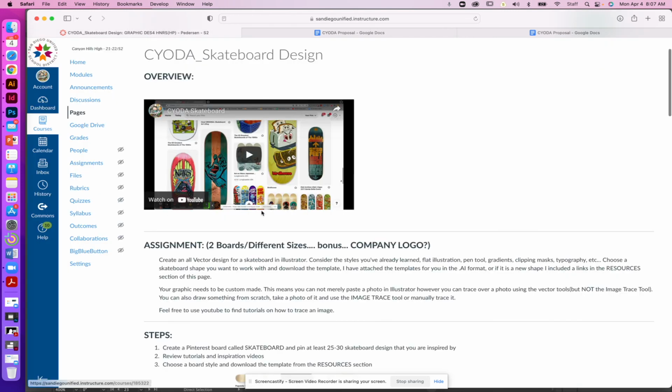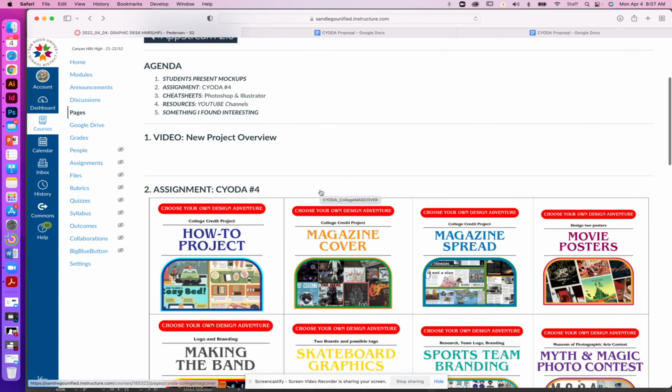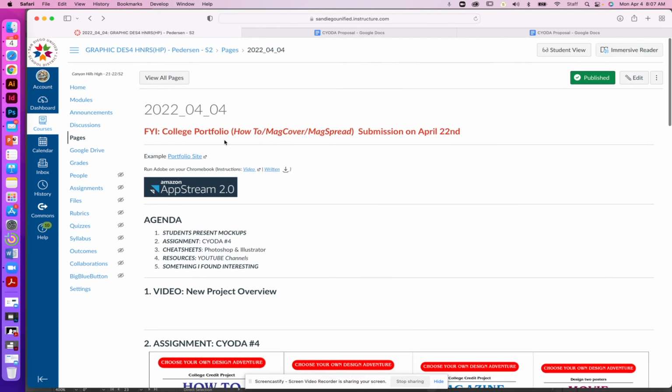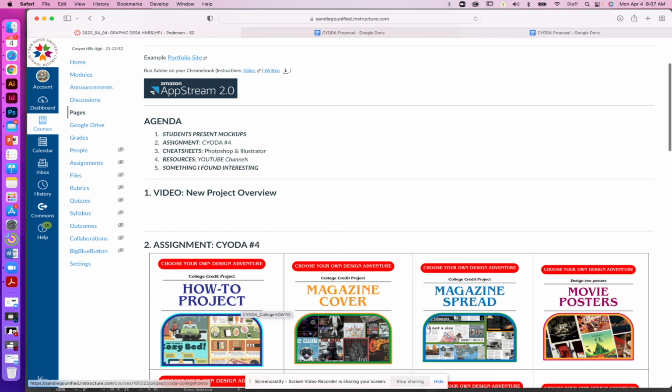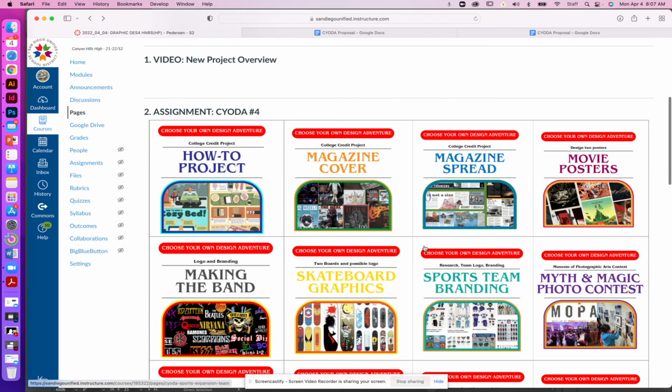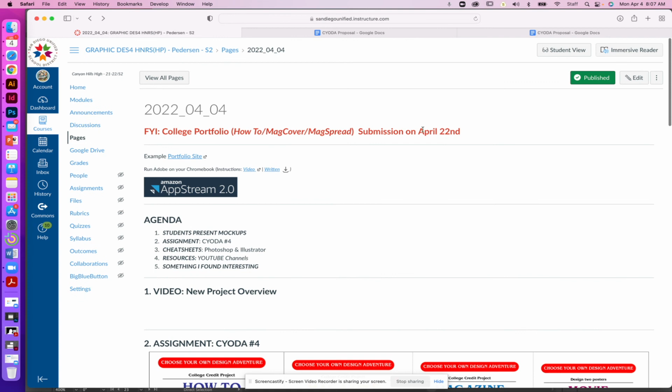All right, those are the new pieces that you have to work with. So go ahead and choose one of those. Again, just want to emphasize, if you're planning on doing the college portfolio and you want to use time in class to work on that, then you may want to choose whichever one of these you still need to do, because we will be submitting on the 22nd of this month.